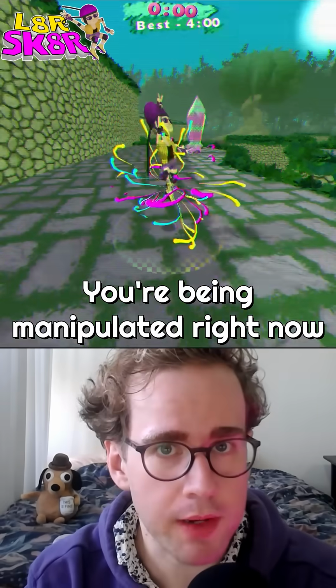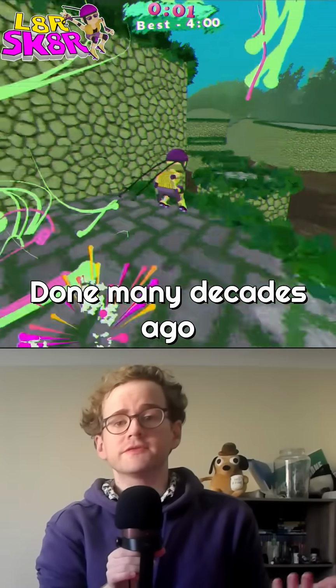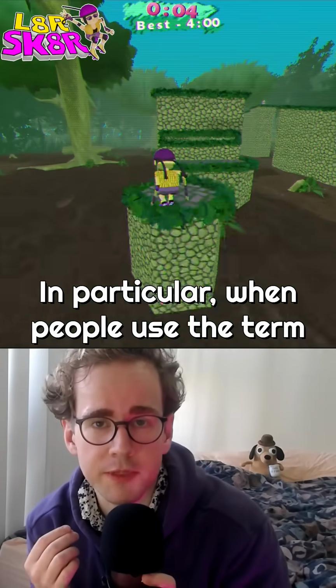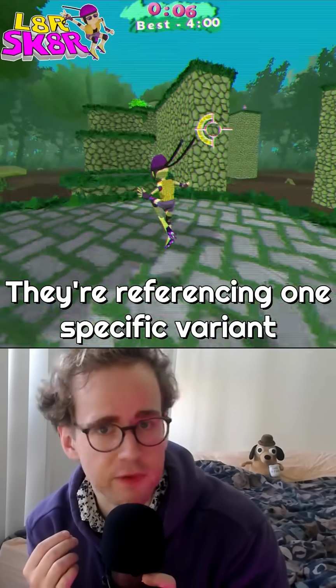You're being manipulated right now. Have you ever heard of the term Skinner box? It's in reference to a series of experiments done many decades ago. In particular, when people use the term, they're referencing one specific variant of those experiments.